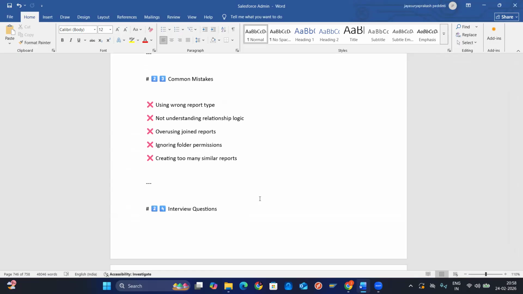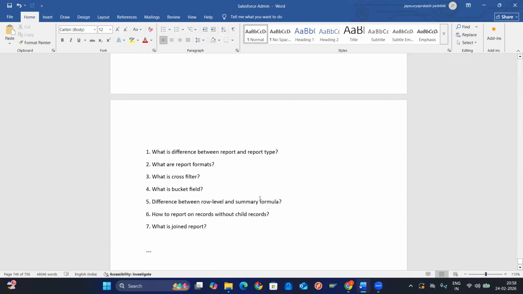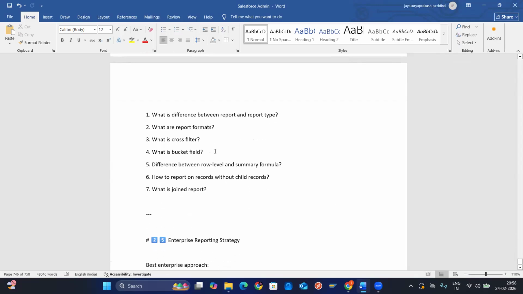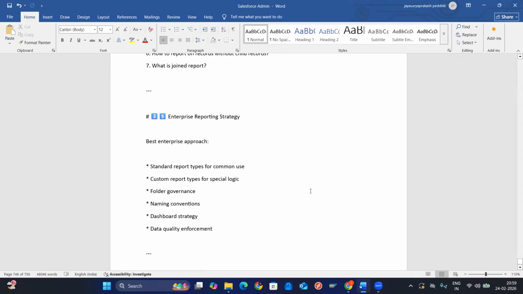So for the interview based questions, you just need to get the answers for these particular questions, and automatically you will get the complete understanding. What is the cross filter, what is the bucket field, what are the report formats, what is the main difference between reports and report types, what is the joined report, and how to report on a record without child records? What is the difference between row level and summary formula? Like that, you will find multiple use cases.